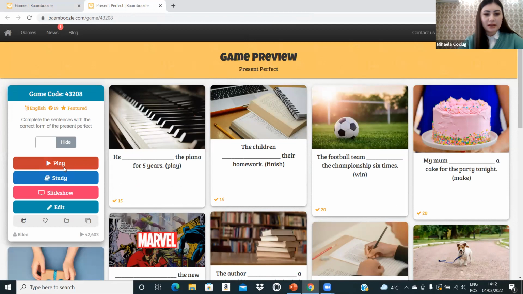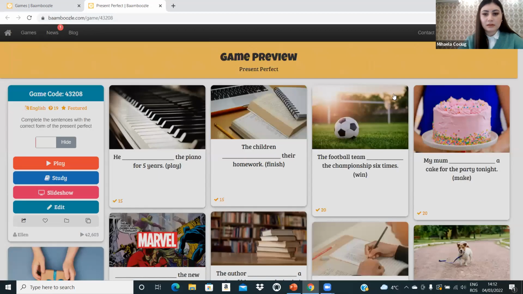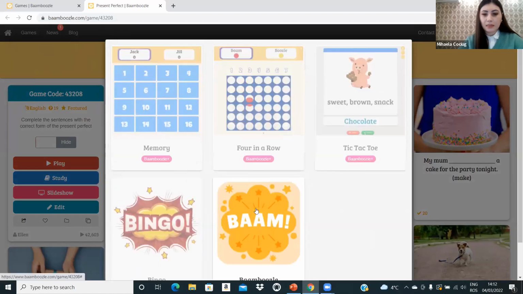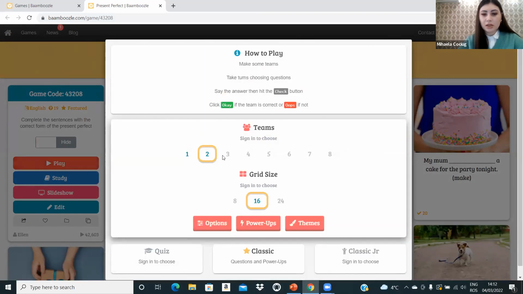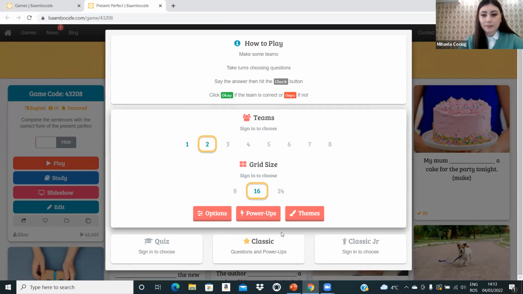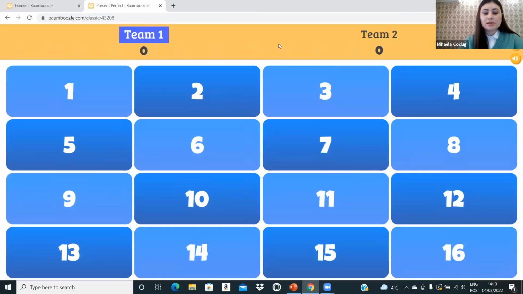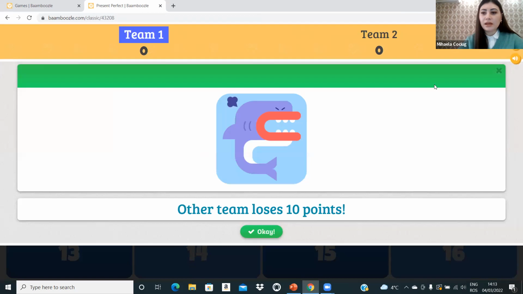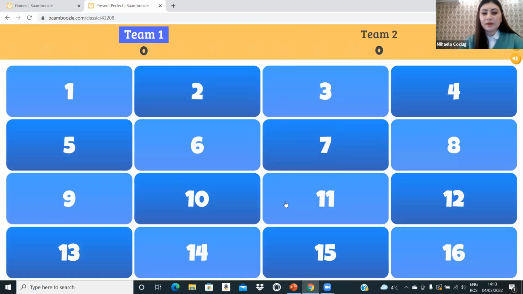Okay, so let's play it. You can choose how many teams you want to create. If your version is free, I guess you can choose just 2 teams. And let's choose 16 questions. Classic. So we have team 1, team 2. Now, the members from the teams can choose from the numbers to open them and answer the questions. So let's start by opening them.